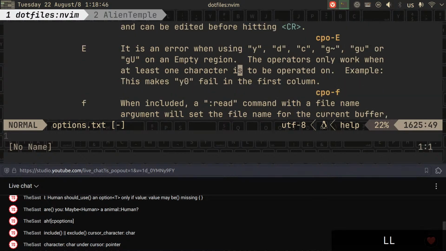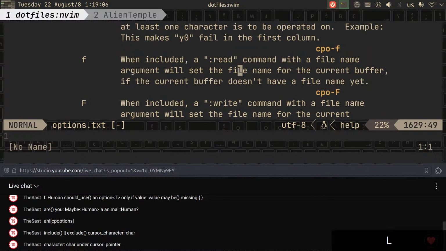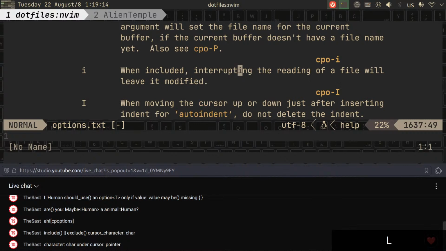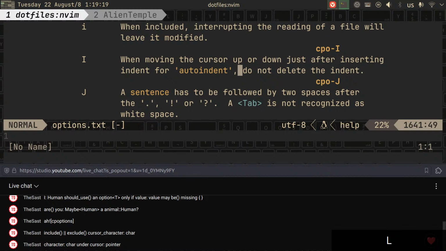Gotcha. If it is an error when using an empty region, surprisingly, the operators only work when at least one character is to be operated on. For example, this makes fail on the first column. That's interesting. Cool. When included, a read command with a file name. Don't care. Don't care. Interrupting the reading of a file will leave it modified. Don't care.